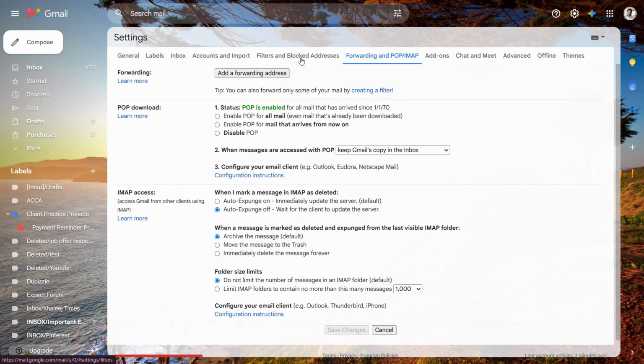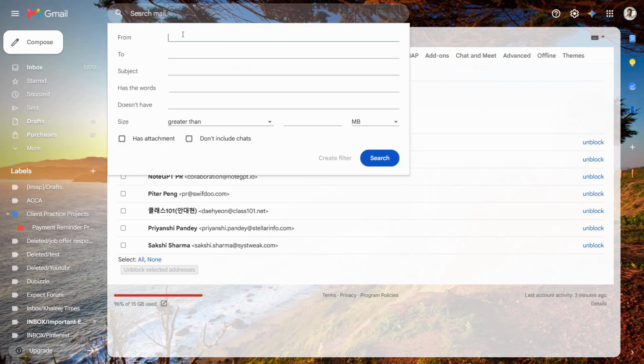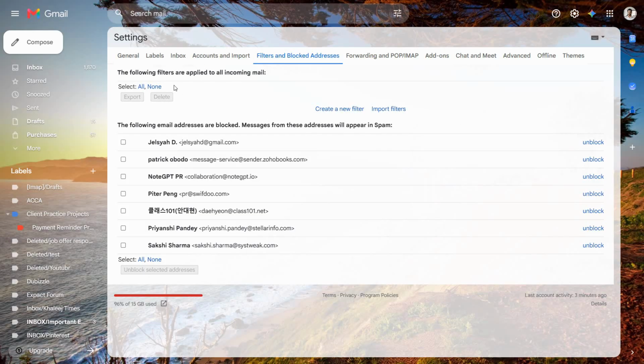And also additionally, you will need to go to filters and blocked addresses. And if there is creating a filter, that means any specific emails are forwarded to a specific email address, you need to remove that filters if you didn't set that up. So if you didn't set some filters, you just check all of them or one by one and you click on delete that filters from here.